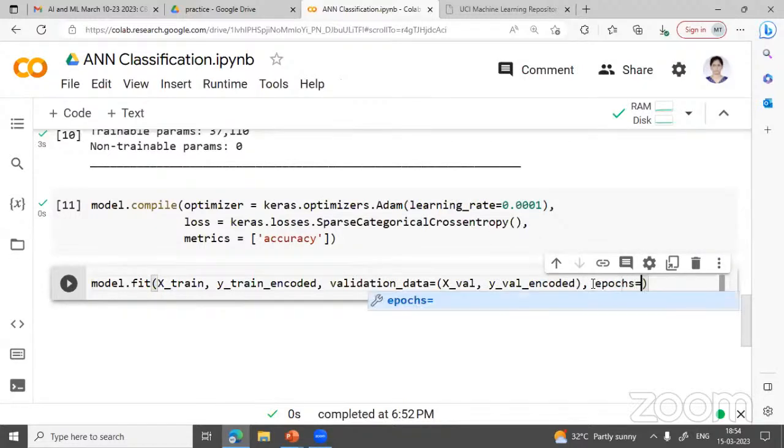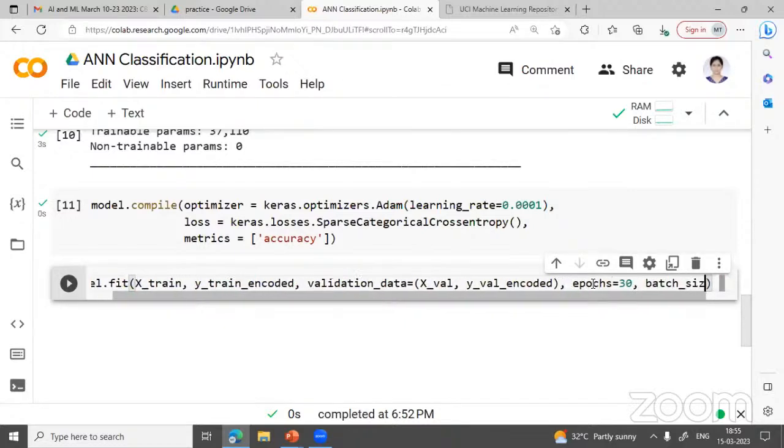Epochs are the number of times you want to train your model on the complete data set. So there is a slight difference between iteration and epochs. In epochs, every time the complete data will be there for training. So let us set the epochs as 30. And then another important parameter is batch size. We are setting it as 16.